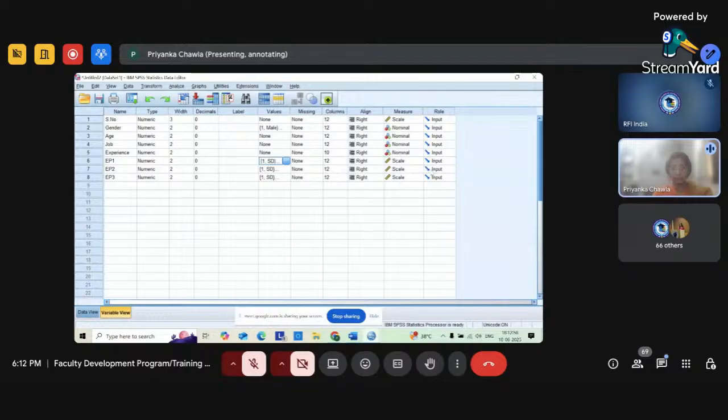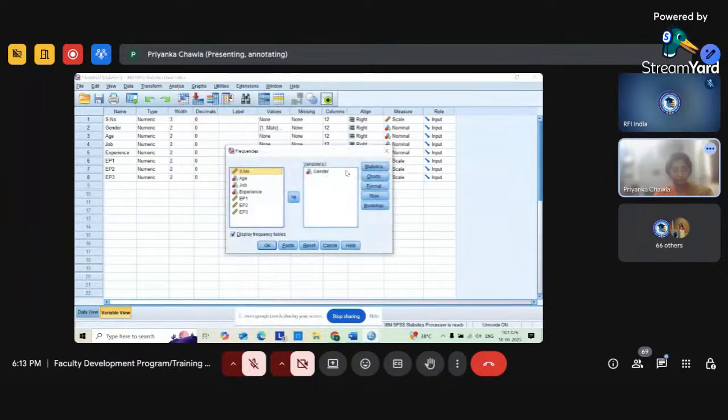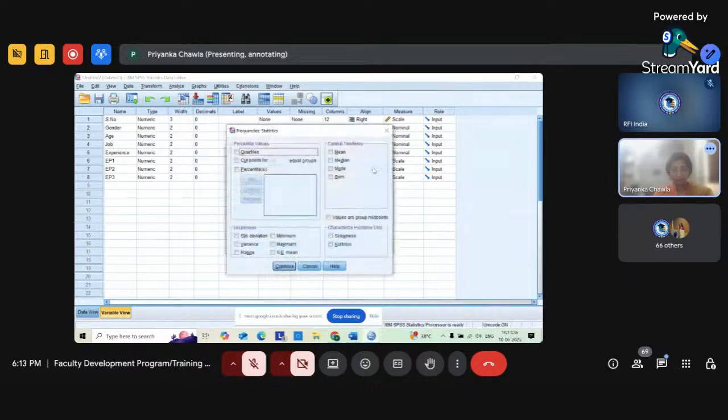Now, since it is a scale, if the measurement is scale, then you have to check the normality. That's why to check the normality of data, we do not go for a pie chart or bar chart. We have to apply a histogram. So for EP1, since it is scale data, I will go for reset. I will select this EP1 and transfer it into this variable. Since it is descriptive in nature, I will check mean, median also, skewness, kurtosis also.